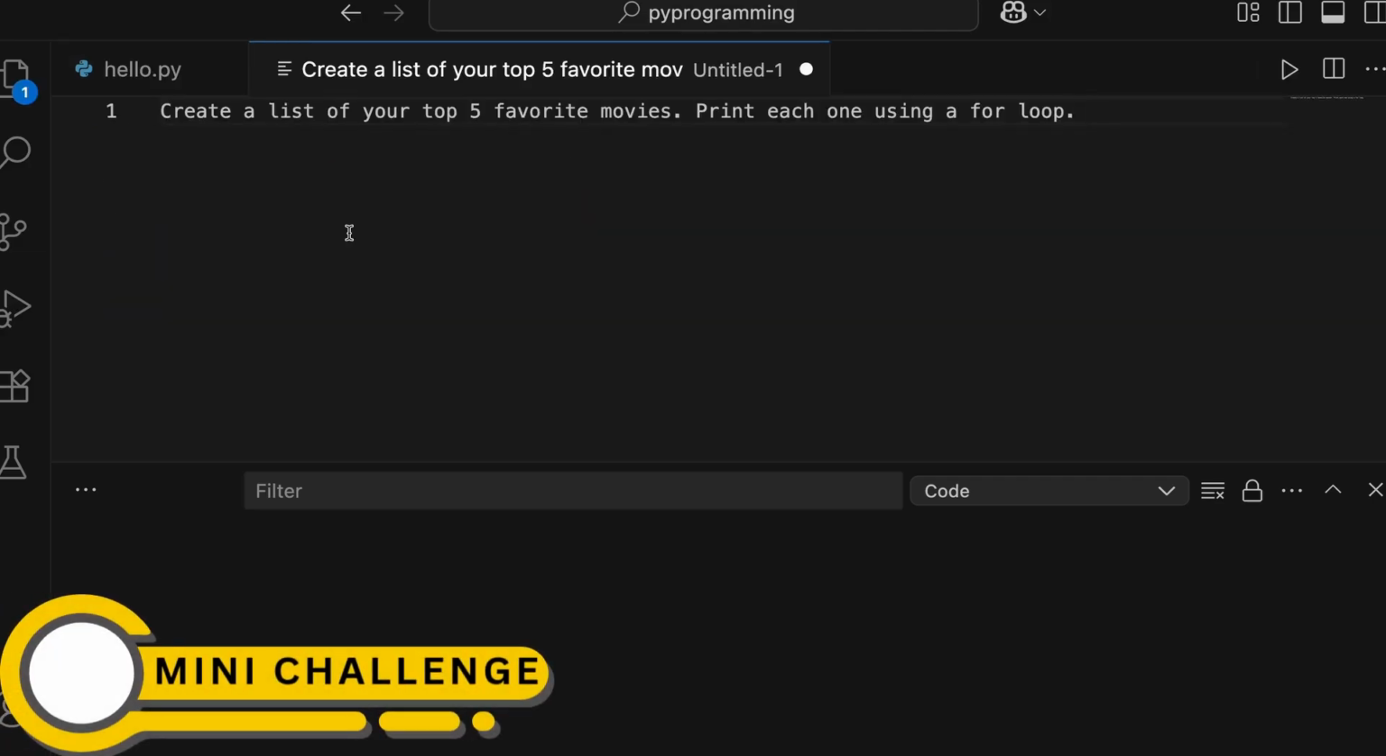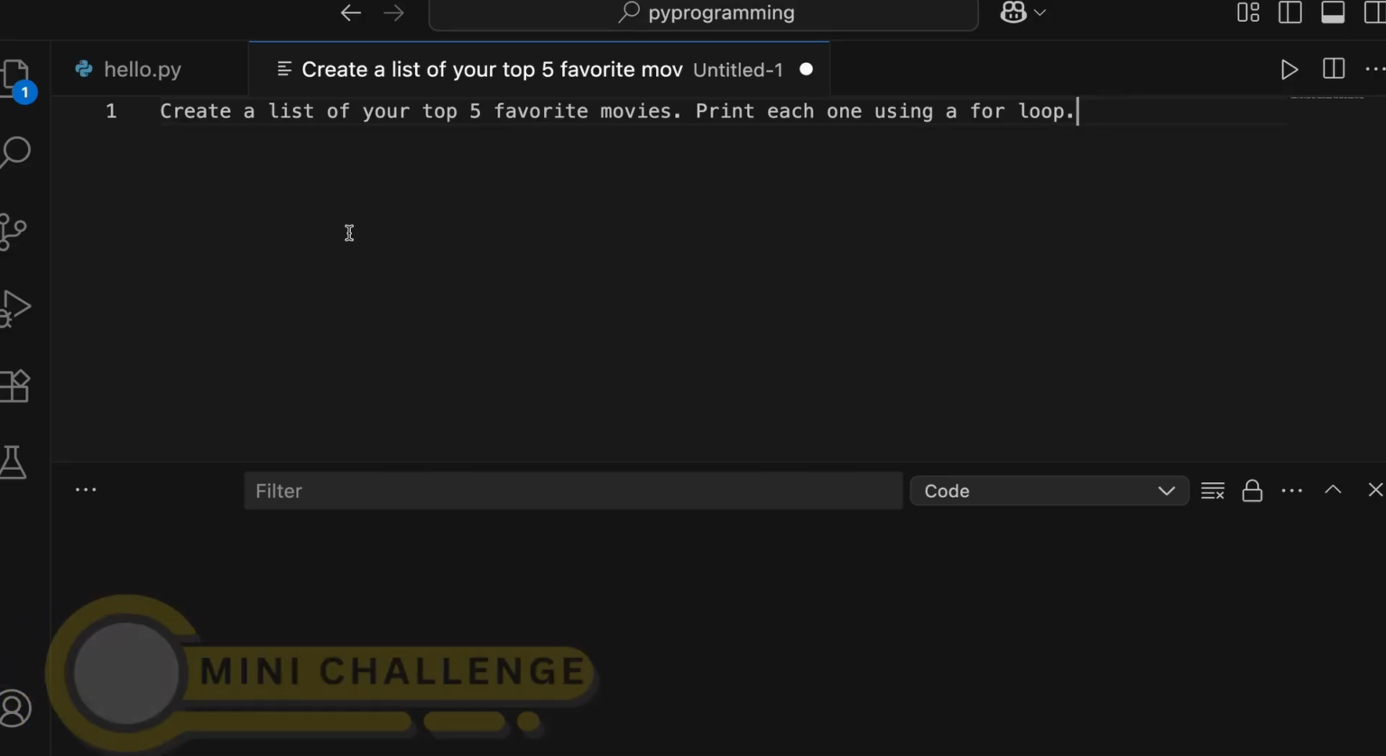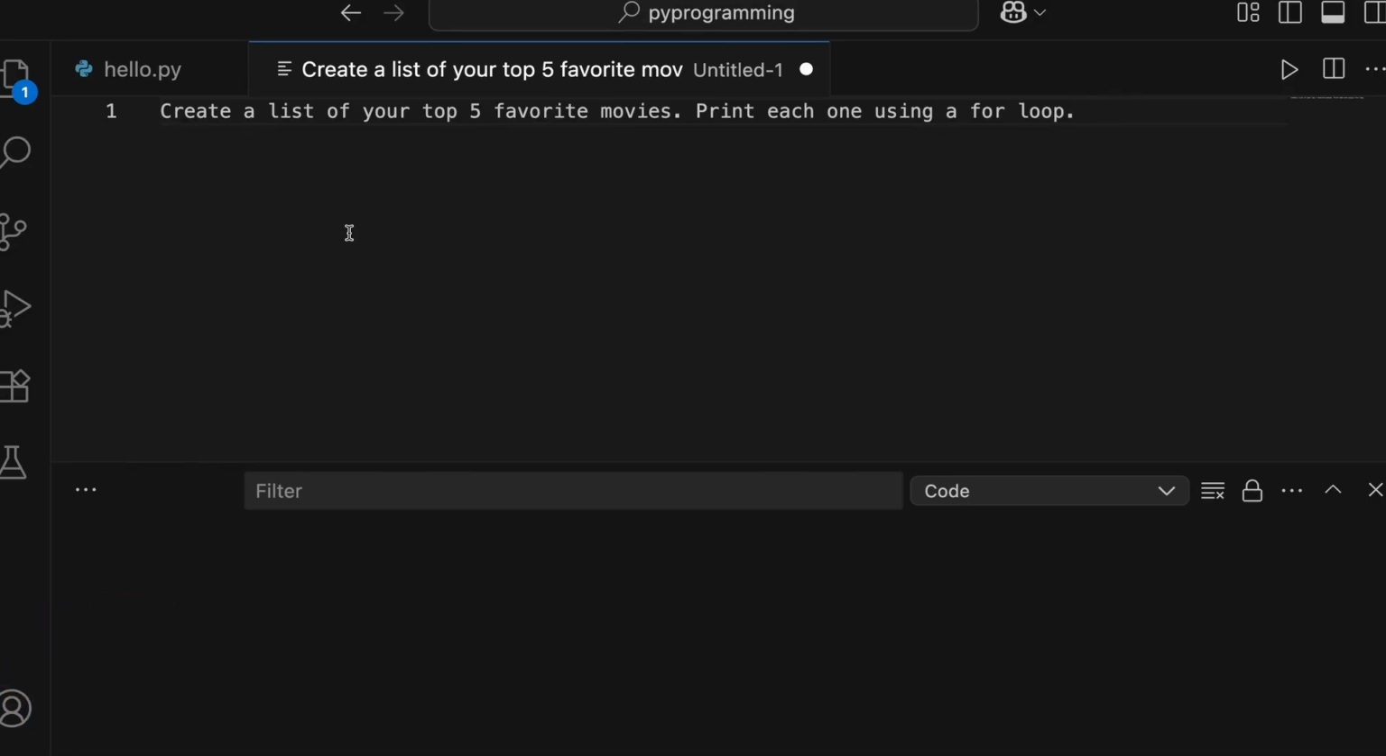So here's a mini challenge for you. Go ahead and create a list of your top 5 favorite movies and print each one using a for loop. So that's it for the list. Lists are one of the most useful tools in Python. So next up, we will cover list methods and how to manipulate them even more.